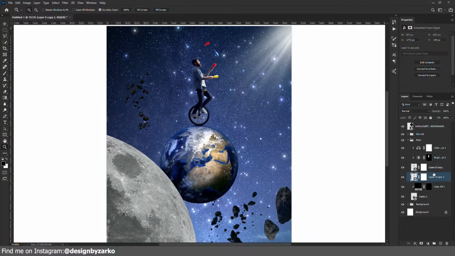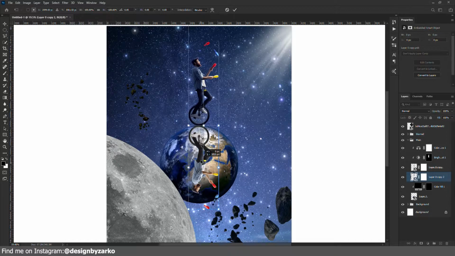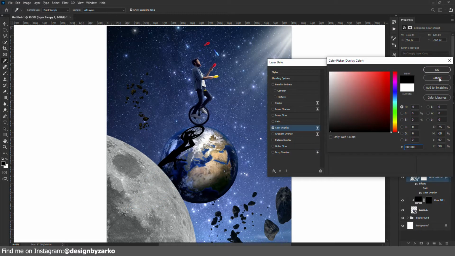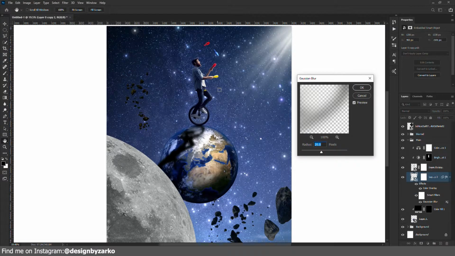So I just copied the guy on a unicycle, flipped him vertically, and changed the perspective of him. And because I wanted to make the shadow on Earth, I used a color gradient to change the color to black, and added a little bit of blur to make it seem like a shadow.